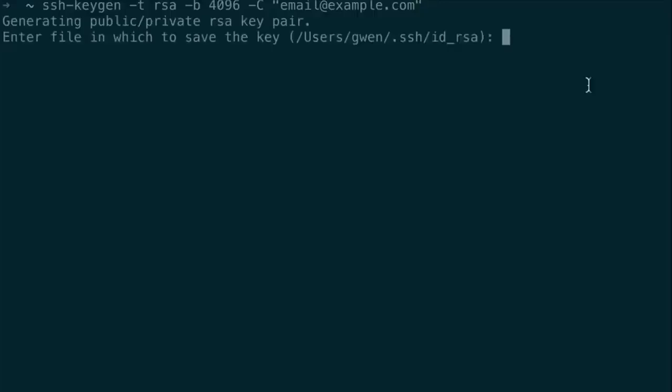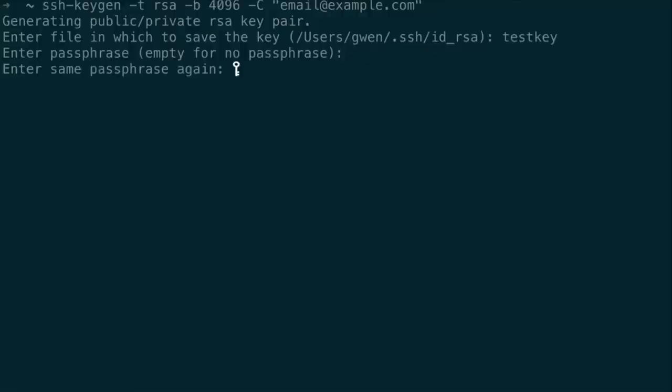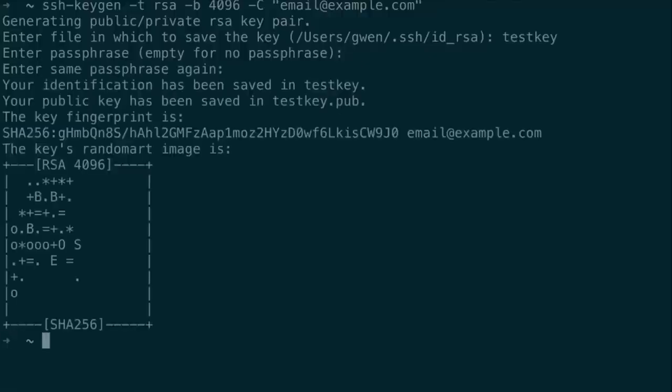Click enter. Now the default file for the SSH key is inside your user directory in the .ssh directory, and it will be called id_rsa. I'm going to give it a different name here because I already have a key under that name. You can optionally enter a passphrase for your key here or leave it blank, so I'm just going to click enter to leave it blank, and my key has been generated. Now I am going to search for the key that I just generated, and now I find that there are 2. So there's testkey and testkey.pub.